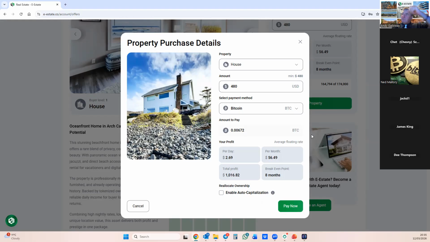Okay. Now, while I'm in this screen, I'll show you something else. There's a checkbox here called Enable Auto Capitalization. If you leave this unchecked, then you will have exactly what I said just now. You will have money coming in Monday to Friday for 18 months, and then the property will drop into the passive phase and you'll be paid 10% of what you invested in the first place. However, if you set up auto capitalization, you don't see your profit. It doesn't come into your back office every single day.